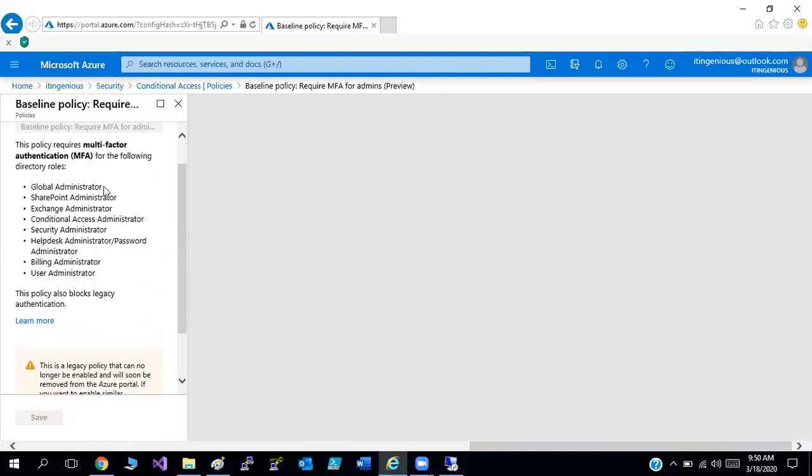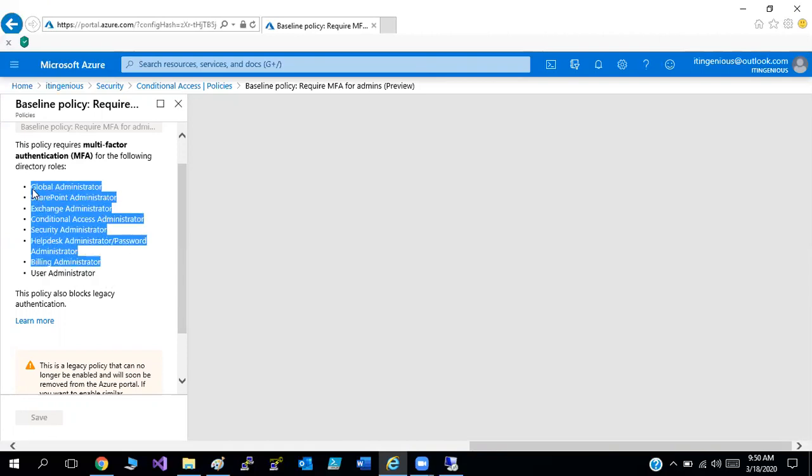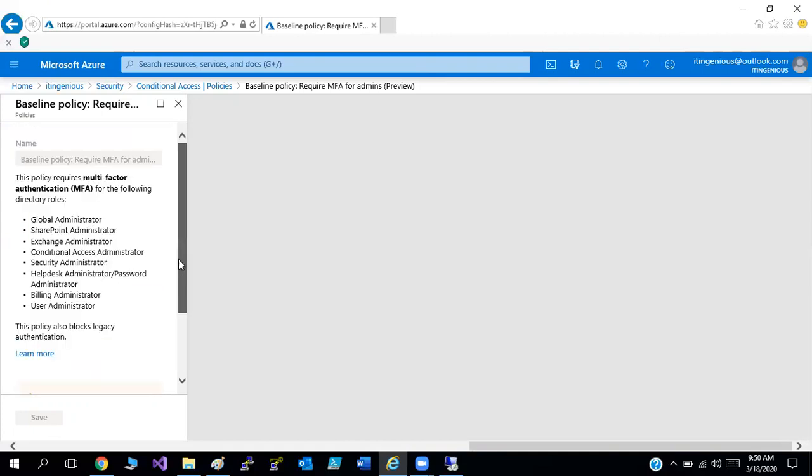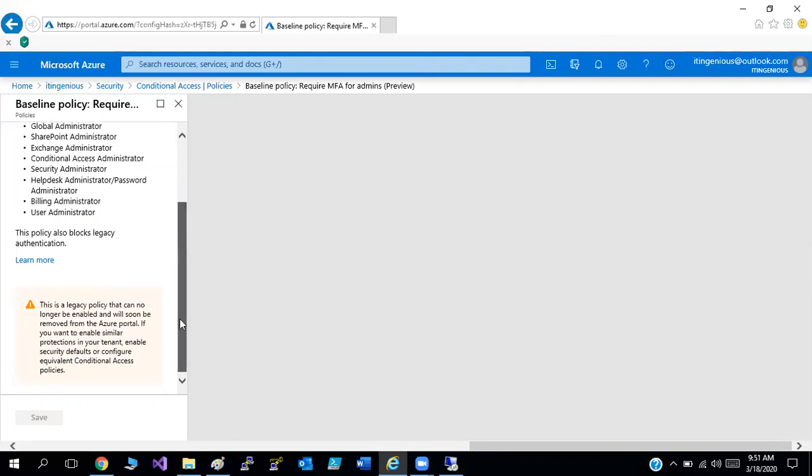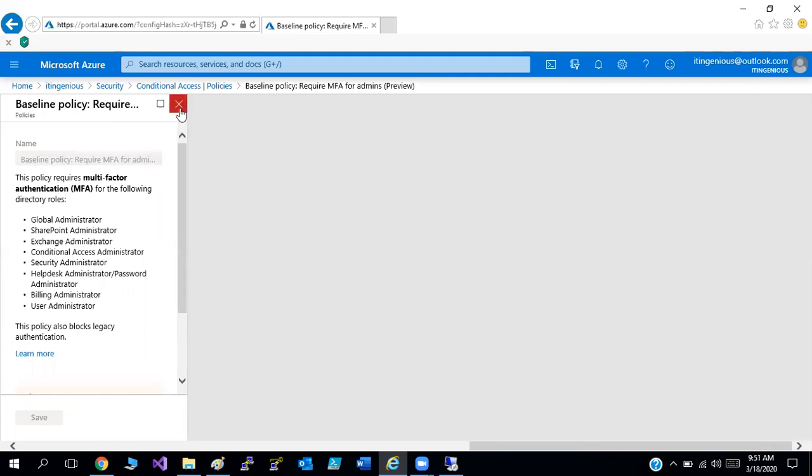These roles include global admin, SharePoint admin, Exchange admin, conditional access administrator, security administrator, help desk administrator, billing administrator, and user administrator. Users who have these kinds of roles, that means who have some kind of privilege, should enable MFA. There should be MFA on their accounts, and we cannot include or exclude any user from this policy if it is enabled. That is the baseline policy for MFA.